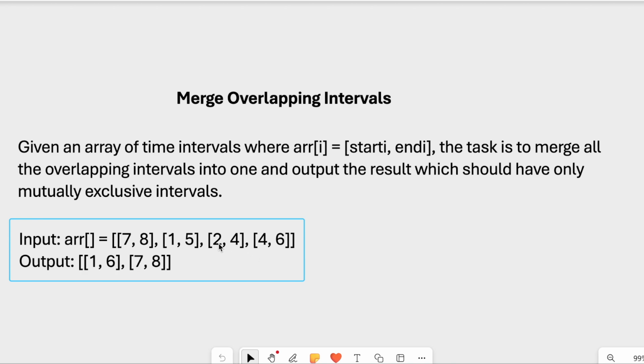Similarly, if you see 2 and 4, this particular time interval and this one, even they are overlapping, because 4 is over here and 4 is present here also. That means 4 is common, and hence these are overlapping time intervals. Now we need to merge all such common time intervals and have just one time interval which covers the entire range that was present in all those common time intervals.